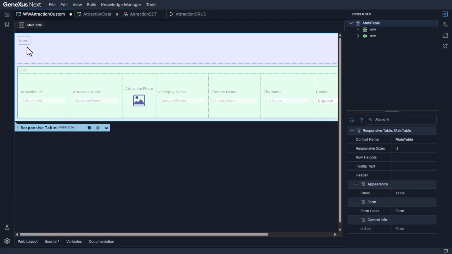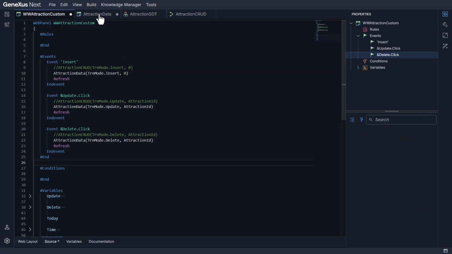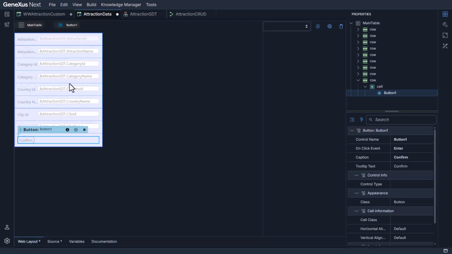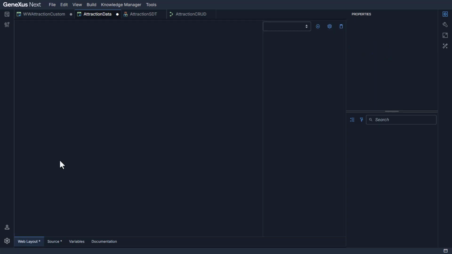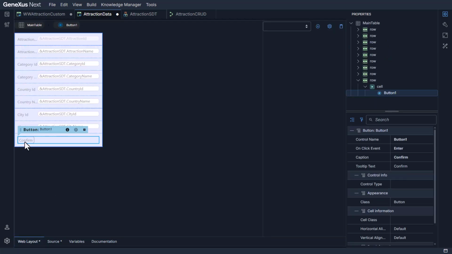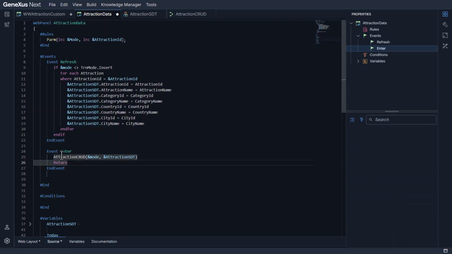Let's review what will happen in each case. For insert, the user clicks on this button. As a result, the web panel will be called in insert mode, which means all the fields will appear empty because this code won't run in insert mode. The user will then enter the desired information in these fields and click on Confirm. When they do, this invocation to the procedure will be executed, passing the mode, which will be insert, and the variable containing the values entered by the user on screen.